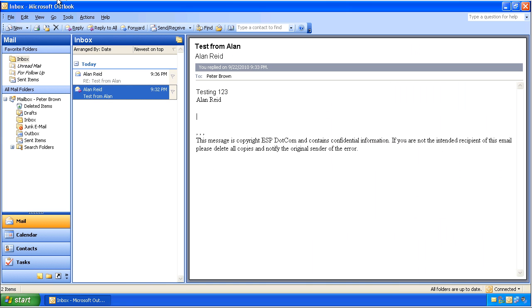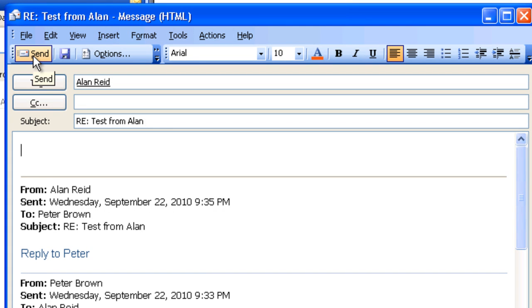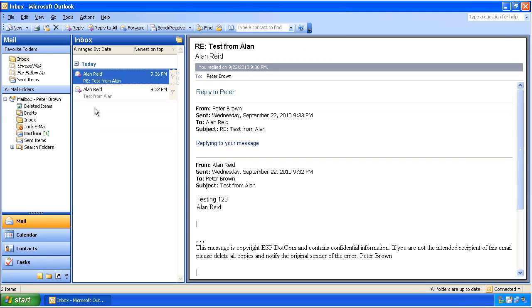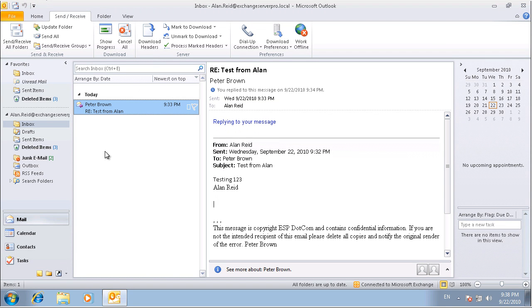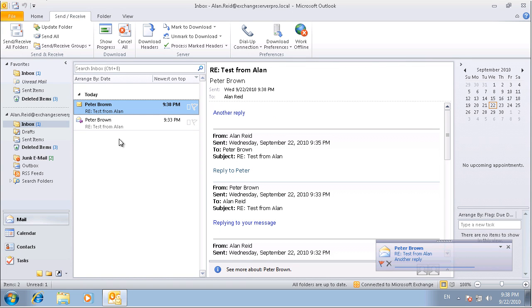So I go back to our mailboxes. Send another reply over to Alan. And Alan continues to receive those replies from Peter, even though the database switchover occurred.